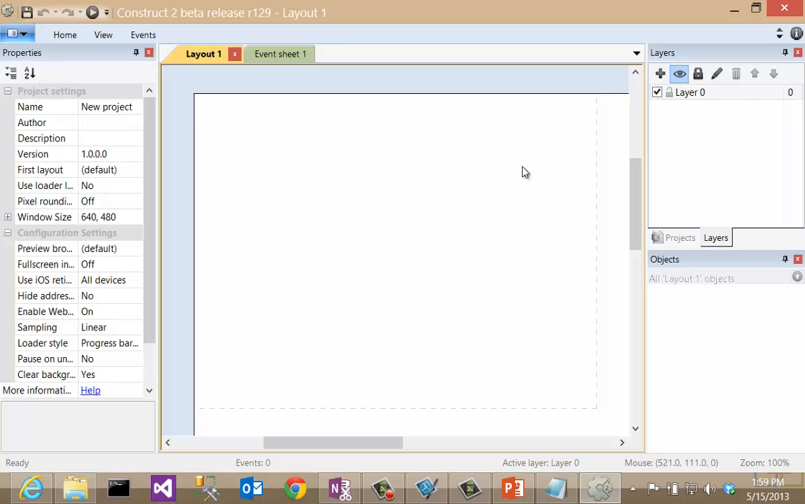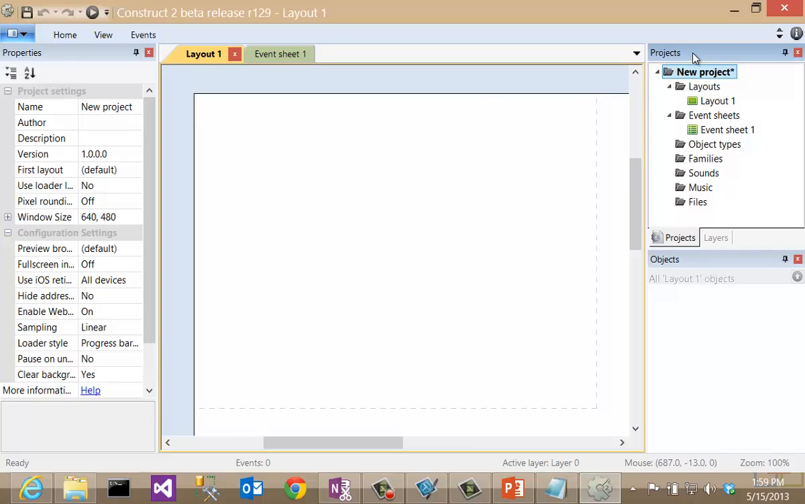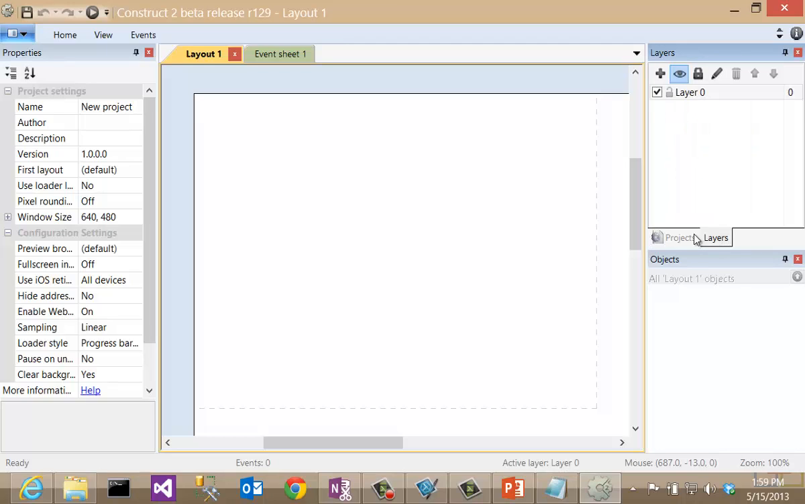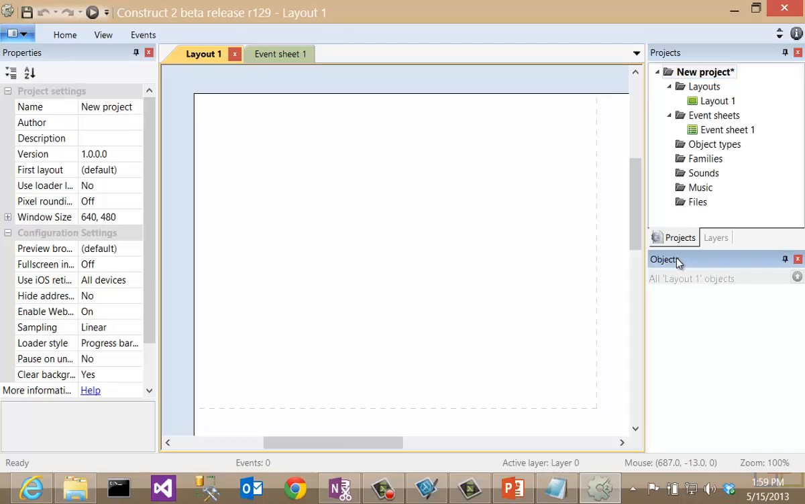You'll notice that there's a variety of windows open on the screen. Over here on the left-hand side is the Properties bar, as Construct 2 calls it. I've got the Projects bar, which has both the project structure as well as the Layers tab that I can get to from within there. The Objects bar shows me all the objects in the application.